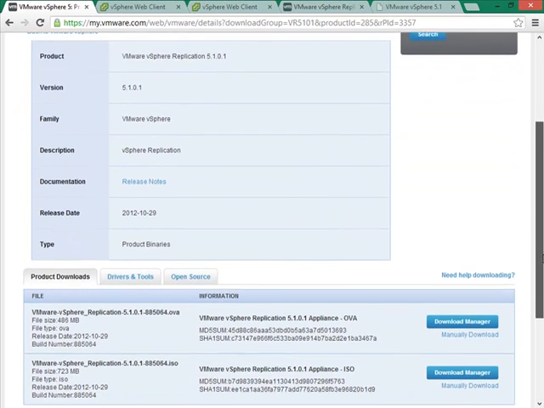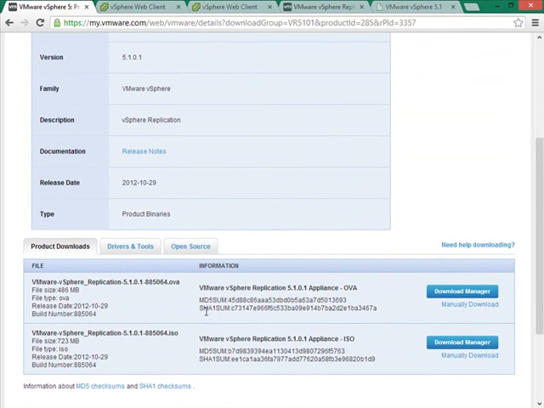If we scroll down, you can see the virtual appliance is available in two different formats: the OVA format at 486 megabytes, or the ISO format at 723 megabytes. These are the exact same virtual appliance, again, just available in two different formats.